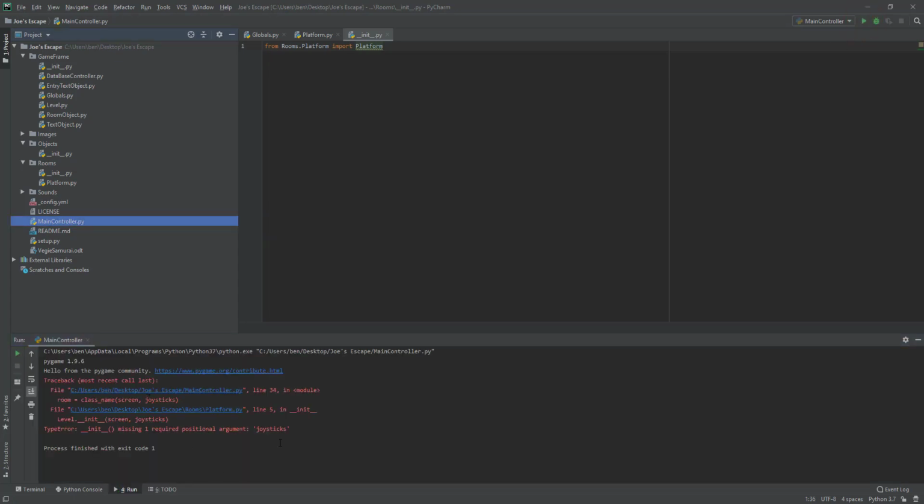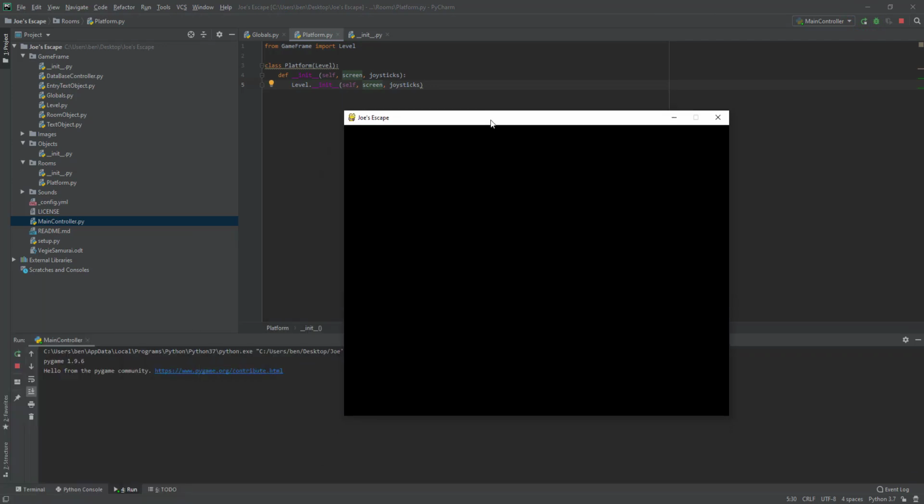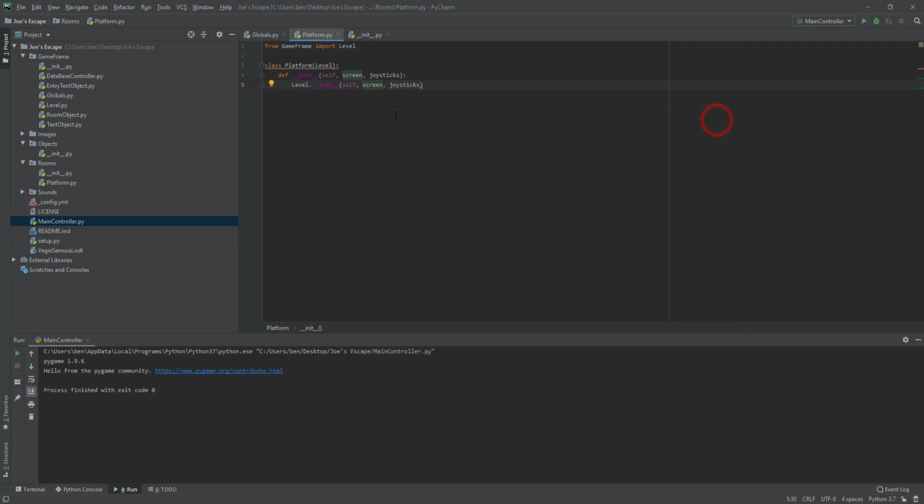So that runs a little thing, and it says that we have an error in our platform. And that's because we forgot to put in self here. So we're going to press play on that one there, and what we get on our second screen, if I bring that across, is a black screen. Not too interesting, but that's because we haven't set any of the settings yet.